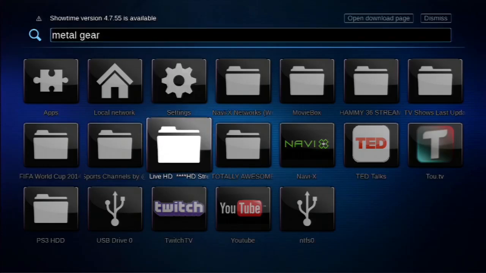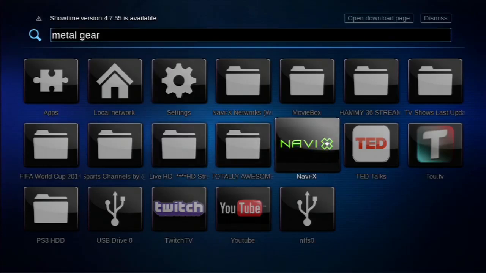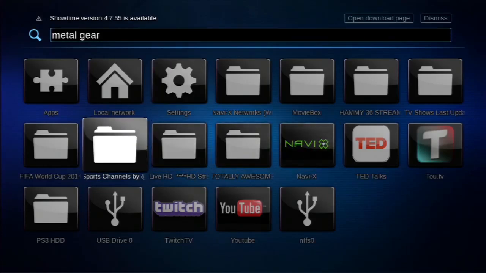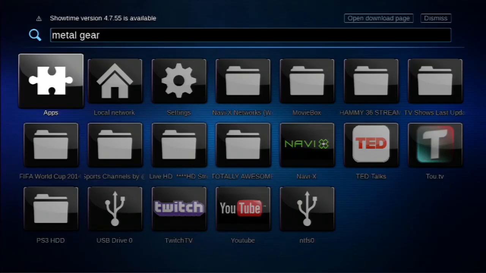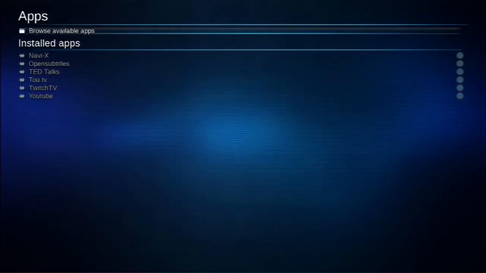Another thing I'd like to show you is all the things you can install. For example, I have Open Subtitles installed. If you go to Browse Available Apps, it'll automatically give you a list of applications you can install, and Open Subtitles is one of them.